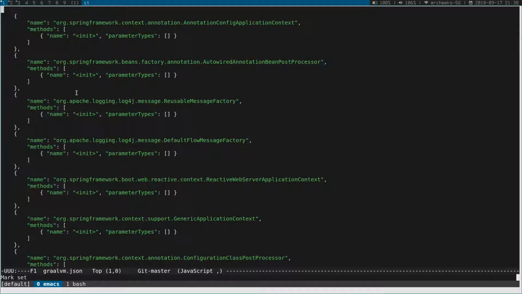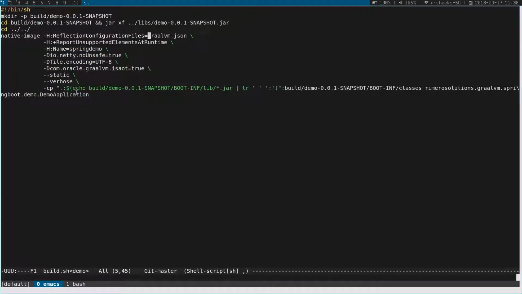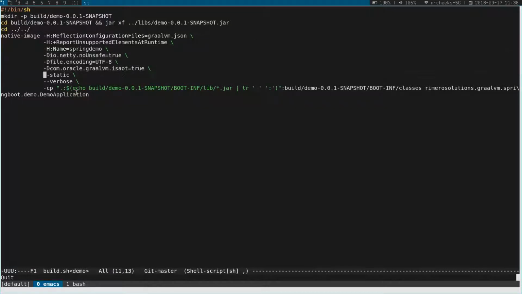So I'm not familiar with the syntax of this file. I just copied it from the existing project that I just showed you. And my executable will be called spring-demo. There are a couple of flags to pass in order to avoid some issues with Netty. I want to build with as many static library support as possible. So this is why I have that static flag.